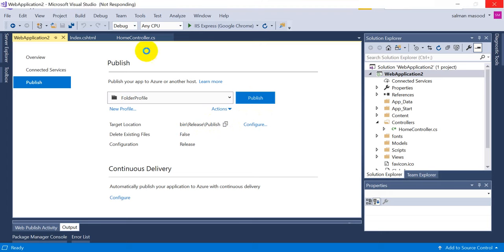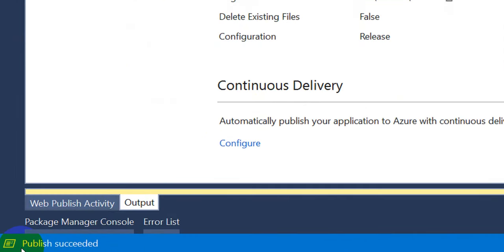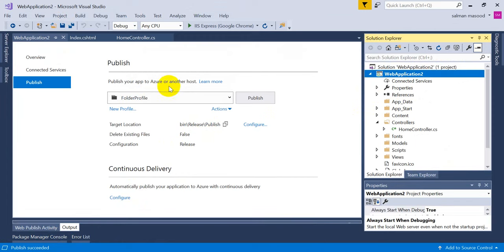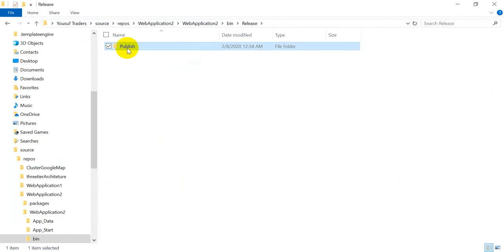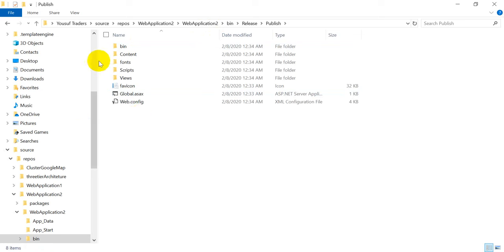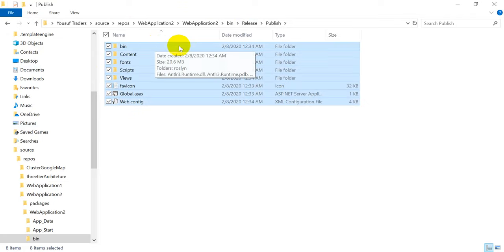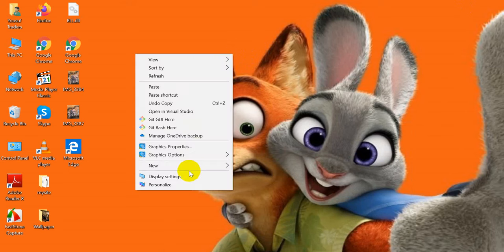It will take a few minutes to publish your site on this location. As you can see, build succeeded, publish succeeded. It's a small site, so it completed in a few seconds. So you need to go to this target location. I will right click on this, open folder in File Explorer, and go to the bin folder, release, and here is the publish. I need to copy all these files and folders into a separate folder, and I'm creating the folder on the desktop.